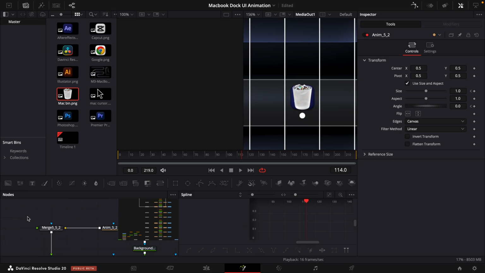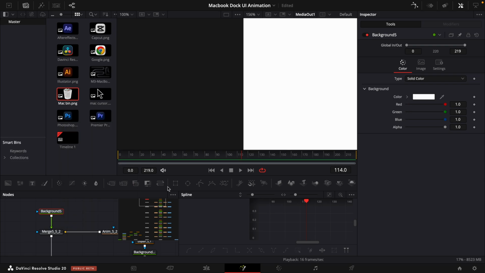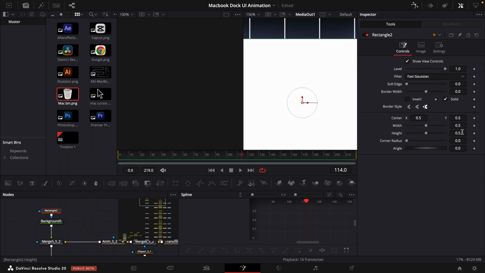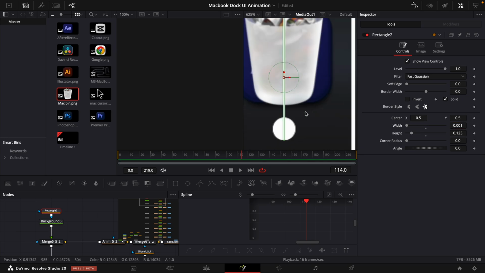Now we'll just go into the top and then we will make a line. Just add a background, make the color white and add a rectangle. And just drag down the height quite a bit so it goes over these, and then the width, drag it down a lot and just zoom in so we can see the width.